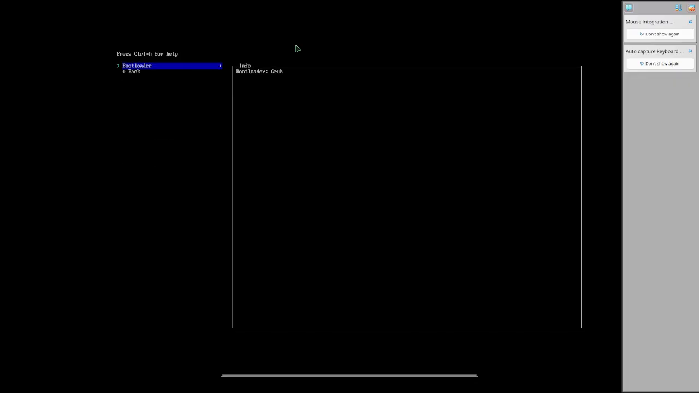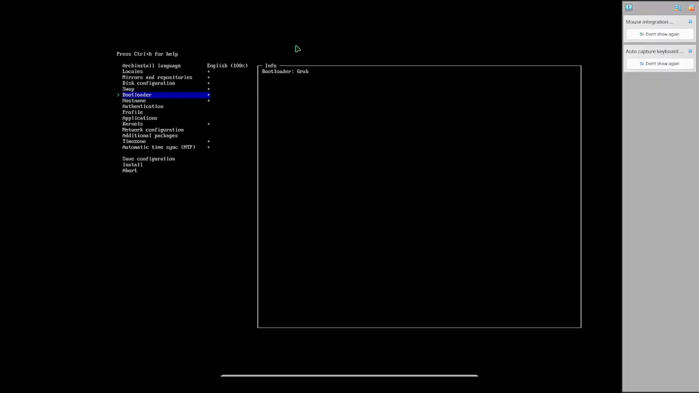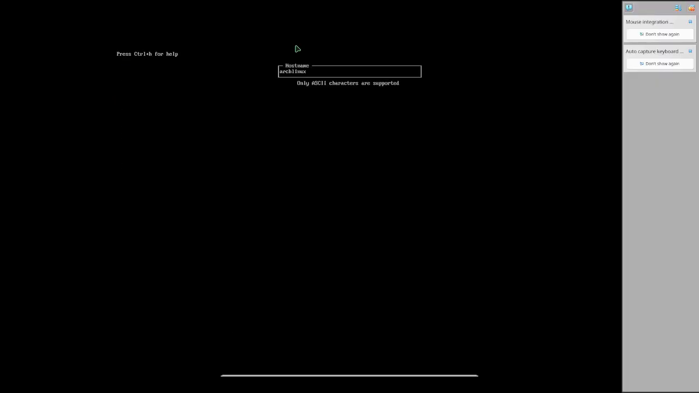Bootloader, we can select the bootloader. I recommend GRUB or systemd-boot if that's available. Hostname, ArchLinux is good. Authentication, root password. I recommend setting a password. Okay, so let's say ArchLinux.